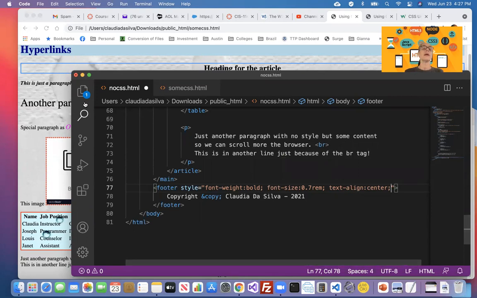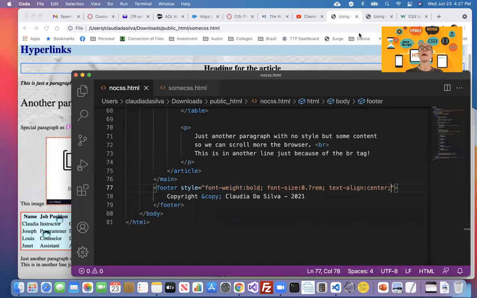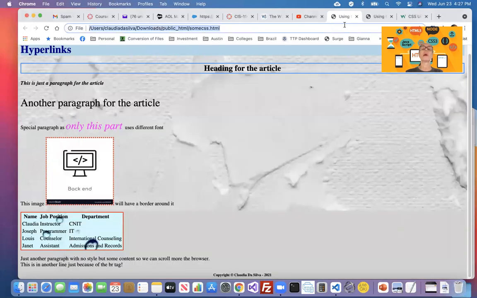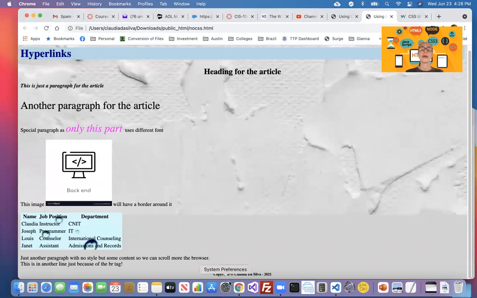Okay, so here, if I save this now, I go to the browser and I refresh, and there you go. I have the heading 2 and I have the footer centralized, both centralized.